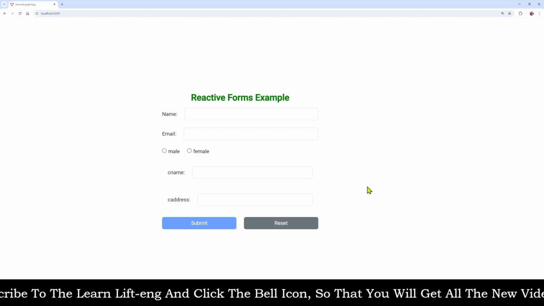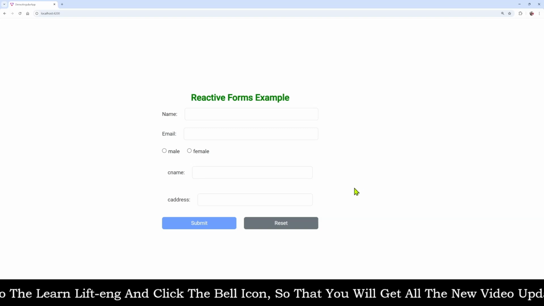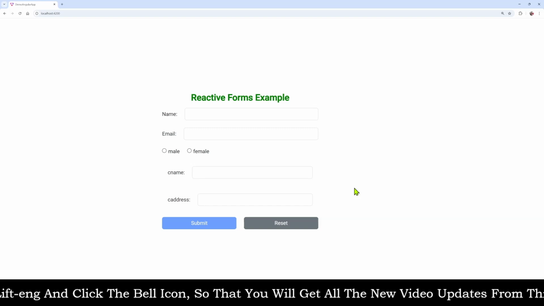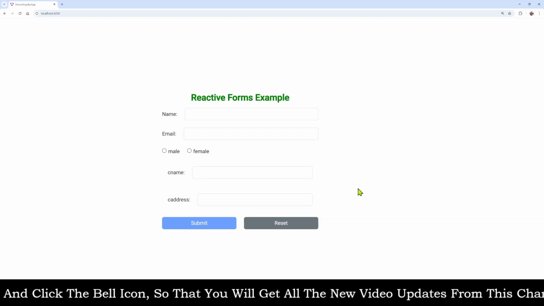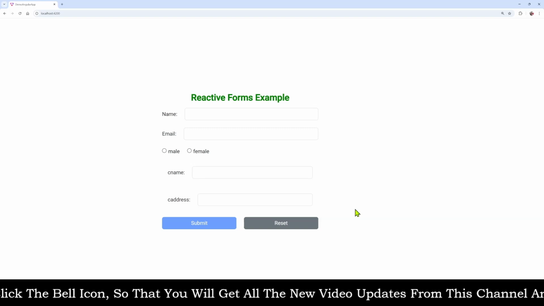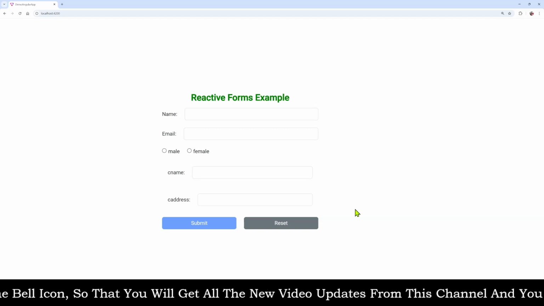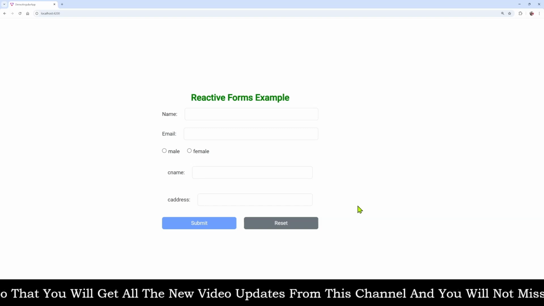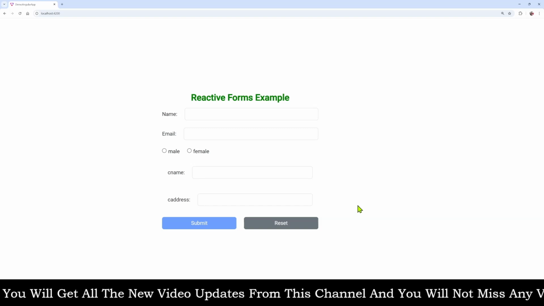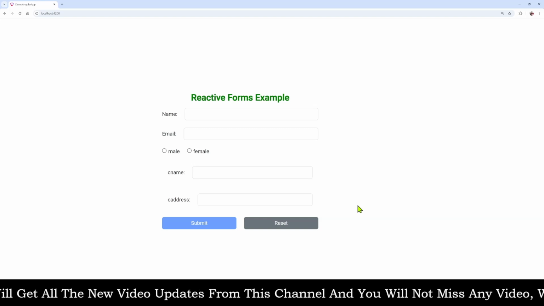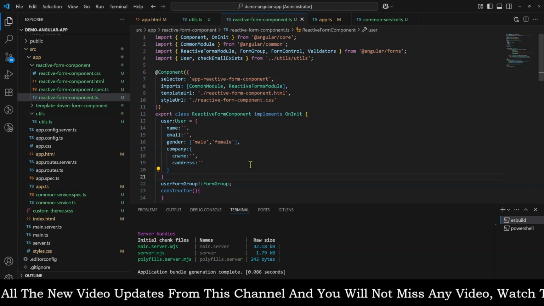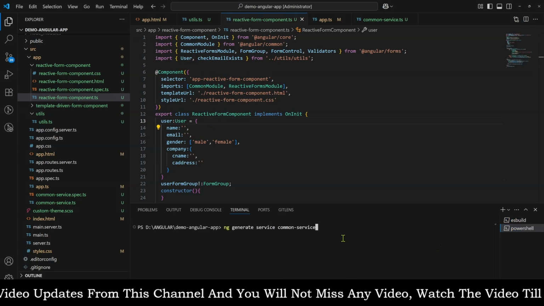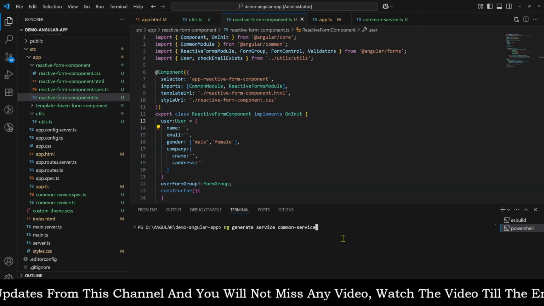So how does dependency injection actually work? The major example of dependency injection that we are going to learn is using services, because services are widely used in Angular, and those are a good example for learning dependency injection. So let's create a service. Actually, I have already created it for you guys, to not waste much time.